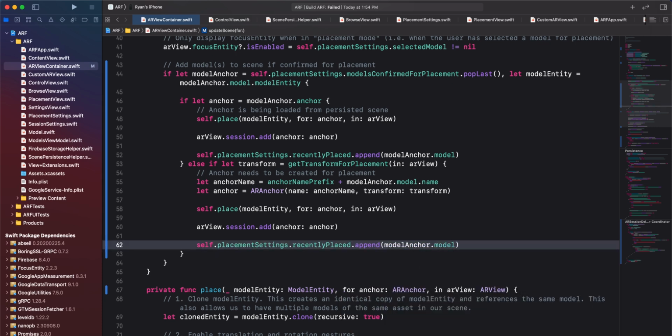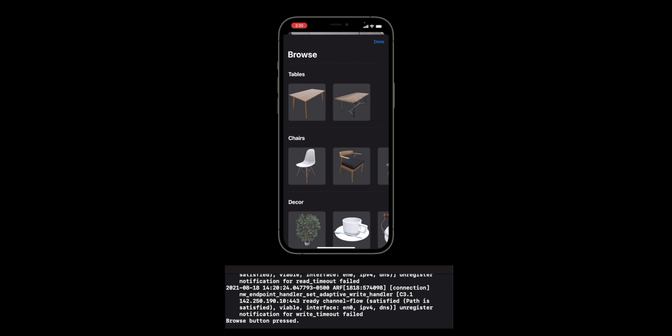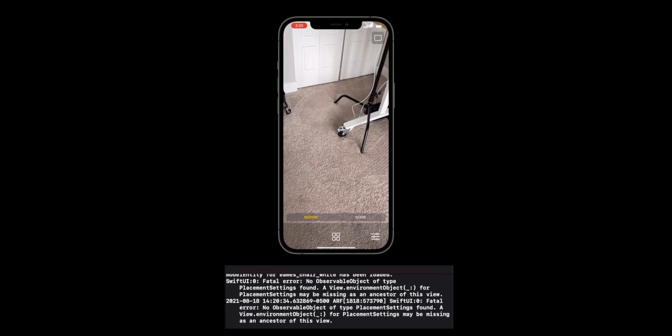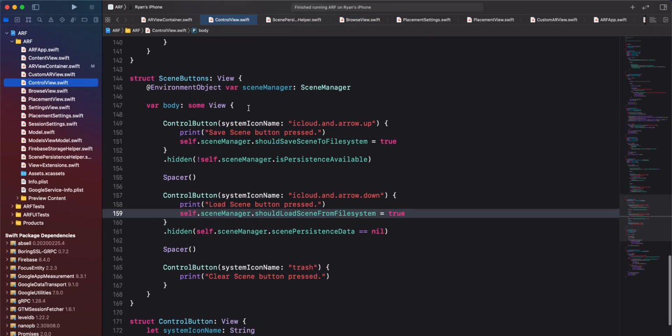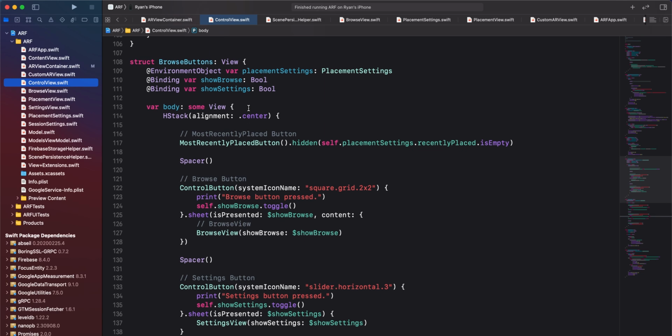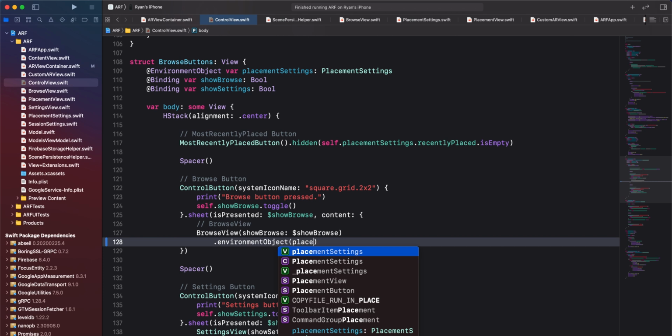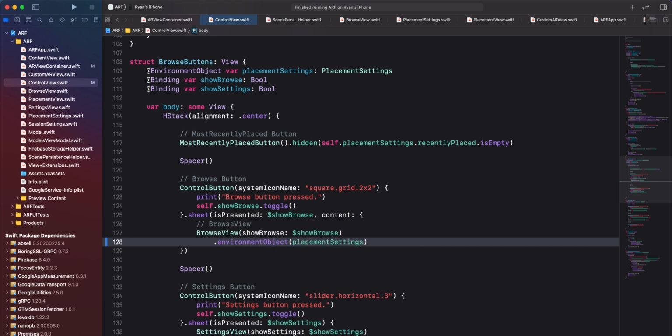And that's it. When you build the project, there should be no errors. Run the app. When we open the browse view, we notice that the app crashes. Apparently, placement settings cannot be found in the environment. To fix this, go to controlview.swift and navigate to the BrowseButtons struct. We'll pass in placement settings to the BrowseView instance using the environment object modifier. Our app should now be functioning properly.